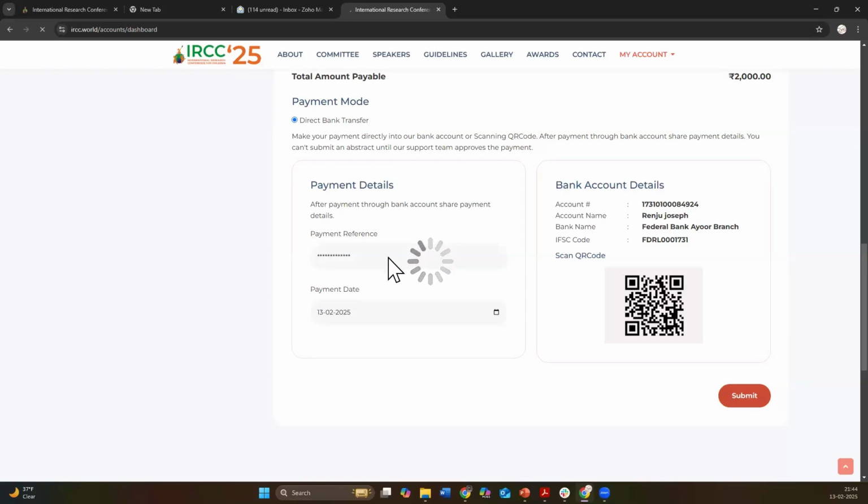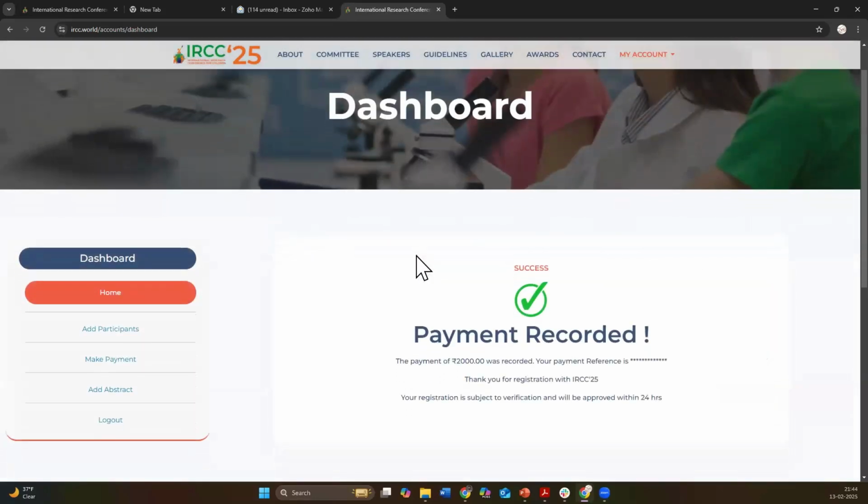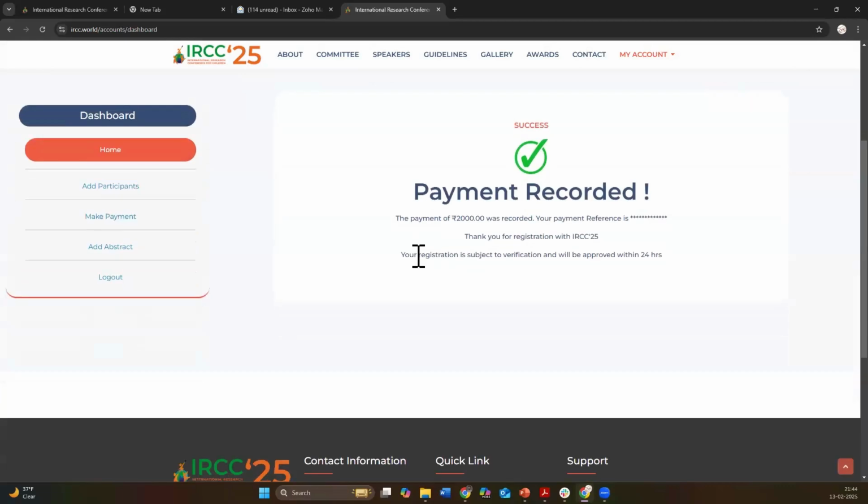You need to enter the accurate payment reference so that we can track. It will be the transaction ID. So now my payment has recorded with the reference ID. You will see the actual reference ID here. And now I can go and add my abstract. In case your payment ID is not able to verify, or if we have any confusion, we will get back to you in the 24 hours time frame.